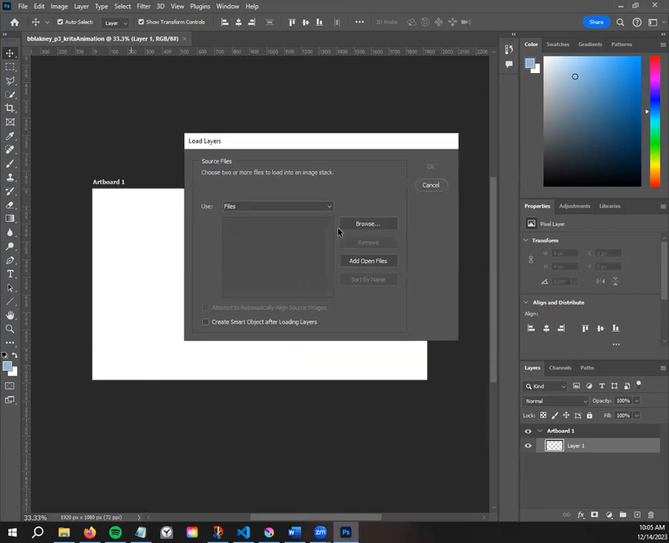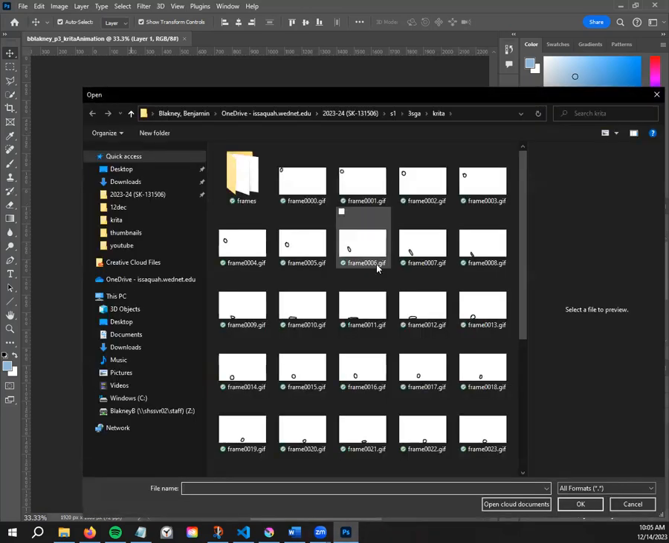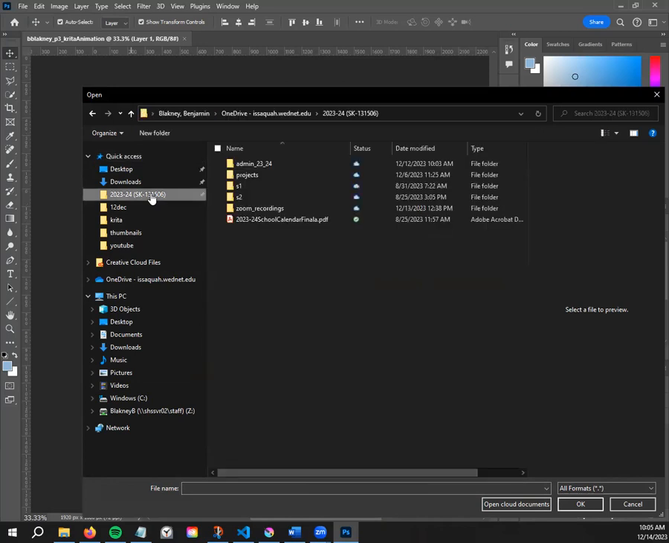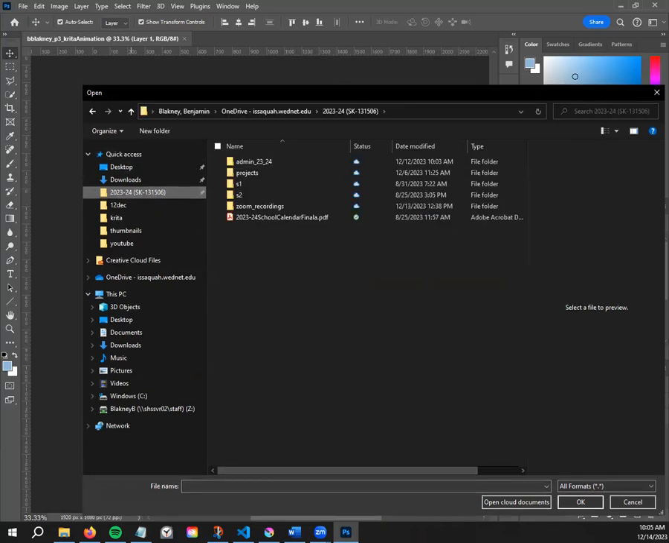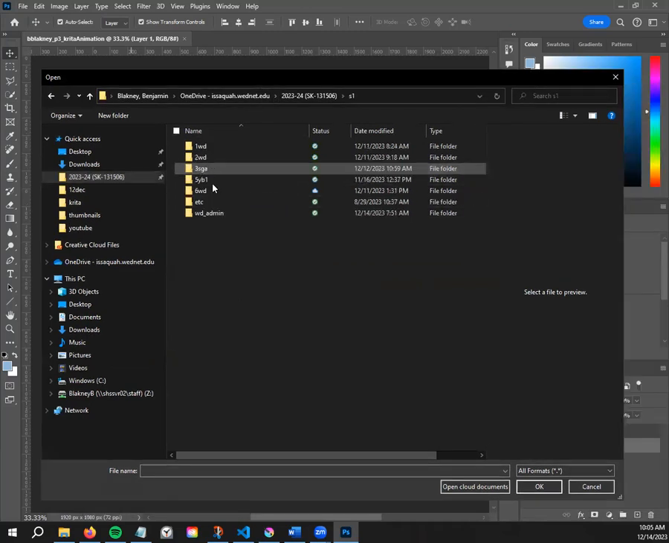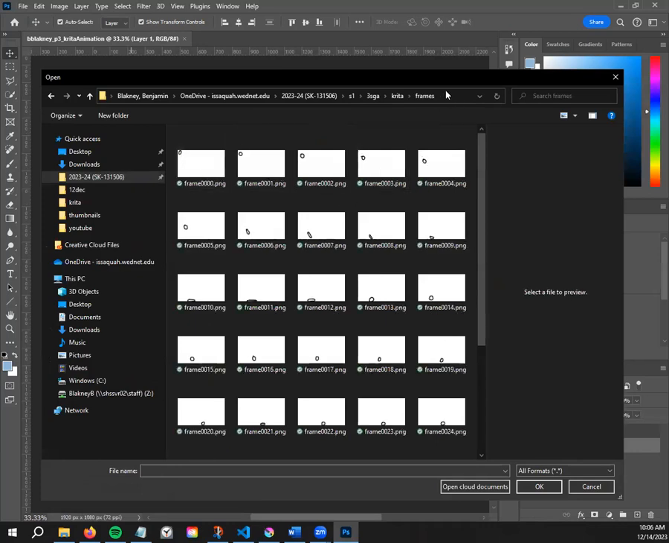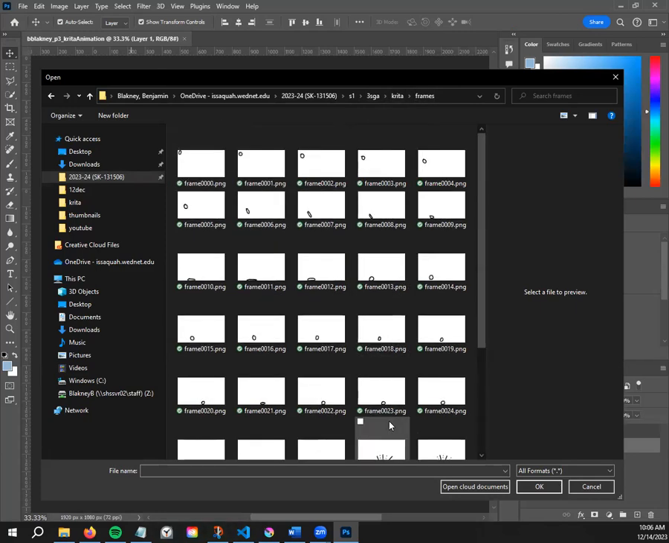From the Load Layers pop-out, you click on Browse, and it'll probably open up your quick access like this on your File Explorer. But we want to find our way to wherever you saved all of your Krita frames, wherever you rendered all of your Krita frames out to. For example, for me, that's in semester 1, 3rd period Studio Graphic Arts, Krita, and frames. So you can see I'm a little bit overly organized. I like to have a lot of subfolders. If you're in my web design class, you know that. But this is where I've saved all my frames from my most recent export.